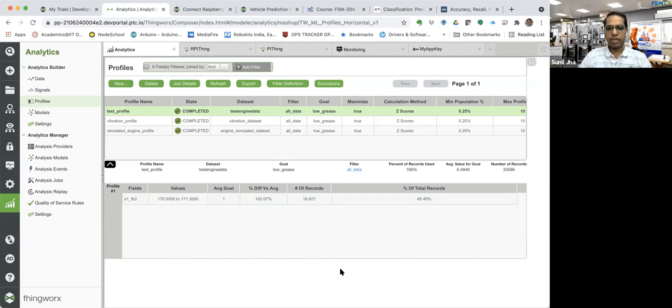Now, why is this happening? Because this is synthetic data around the data points that we have generated. But if you create a lot of variation in the sensor data generation, you will get more realistic data. But we are just testing the process of analytics right now, whether it is working or not. So it clearly indicates that for 49% of the records, this sensor itself is capable of giving me an indication of the low grease.